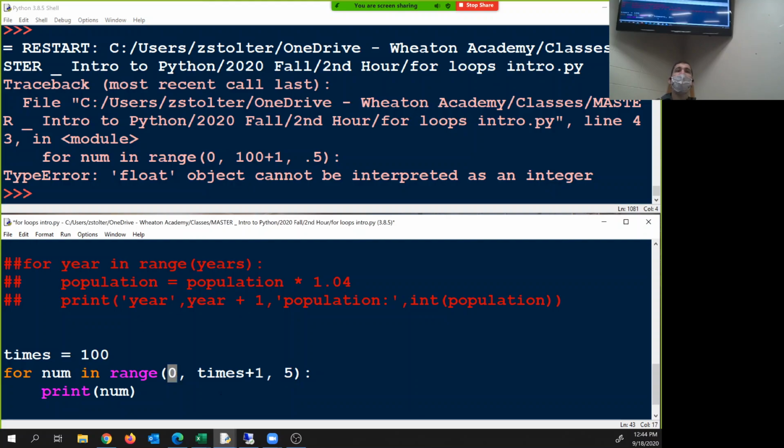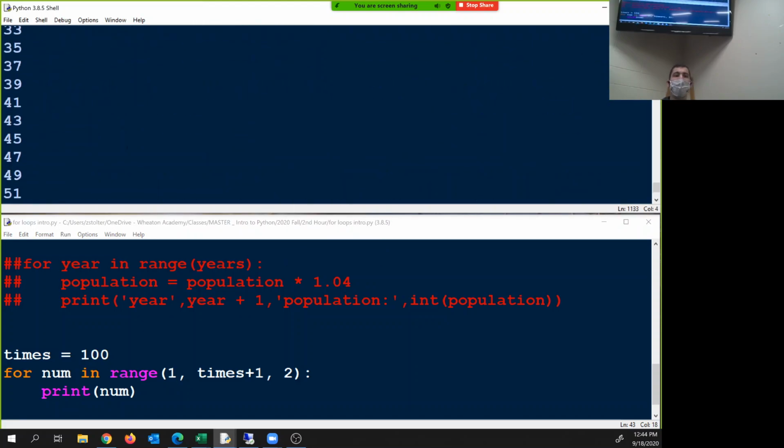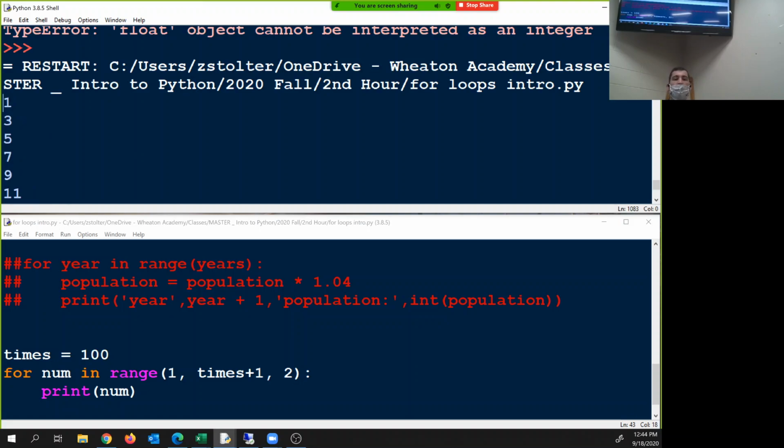So if I wanted every odd number from 0 to 100, what would I need to start with? I would change this to 2. And then, what would my starting number be? 1. That gives me every odd number from 1 to 100. Is it still possible to include the 0? No, because 0 is not an odd number.